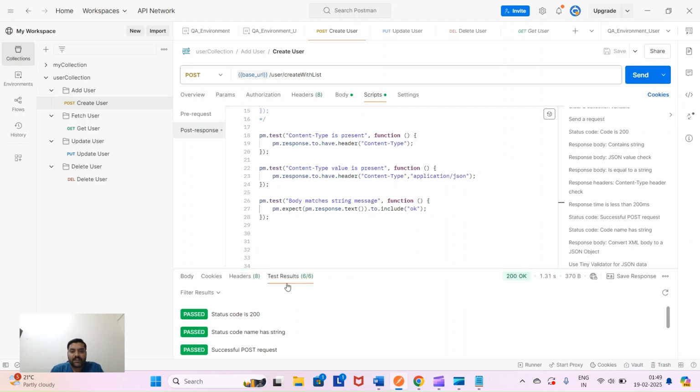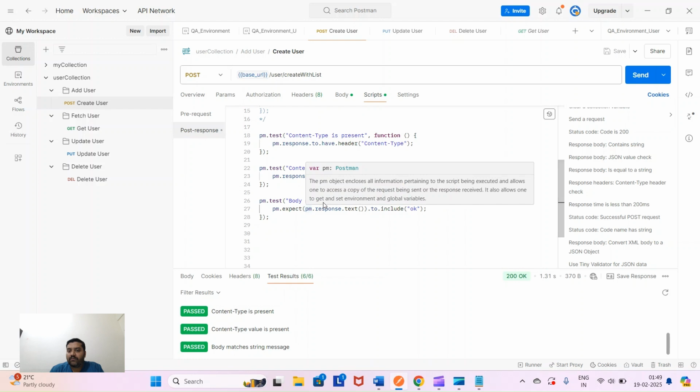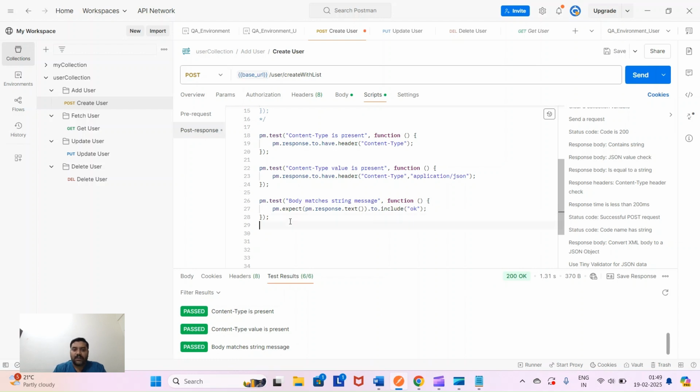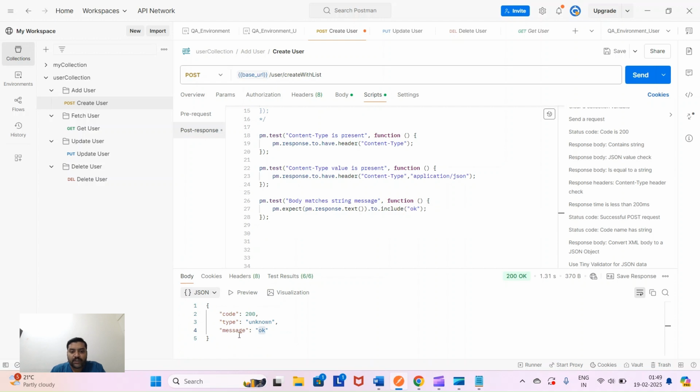So the test result is 6. Body matches string message, and in include we are using okay. So this test also passed. Now if we want to check the body, if we want to check whether this message is okay or not, how will we check it?